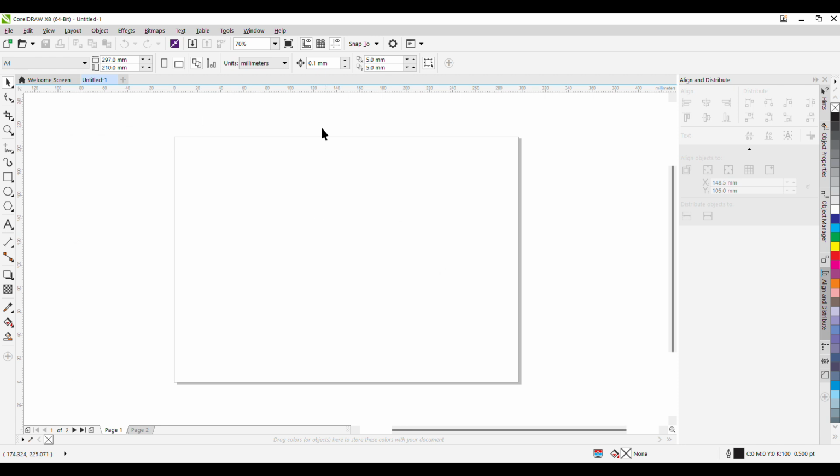Since we chose the landscape orientation, it comes with this, and this is the CorelDraw interface when you select a new document, and you can actually play around with it however you want it to be.